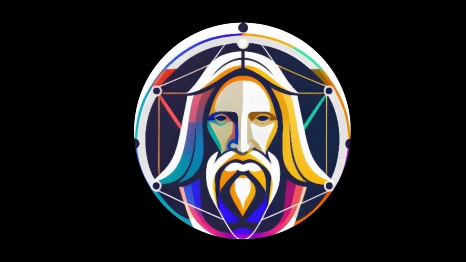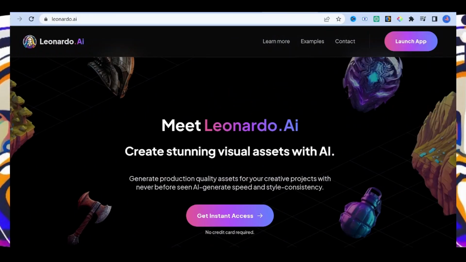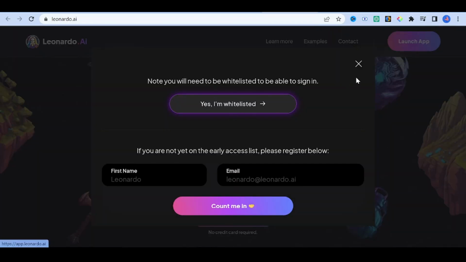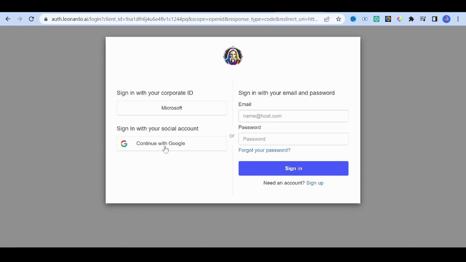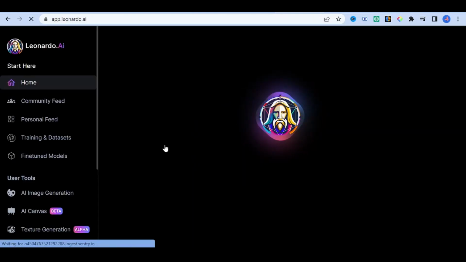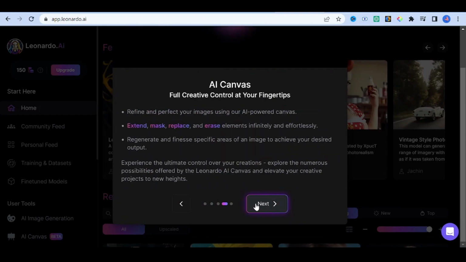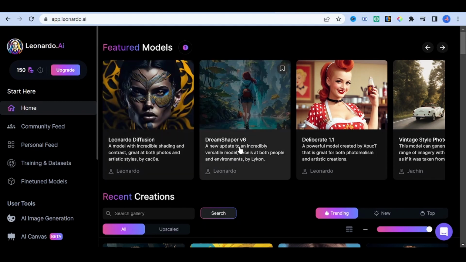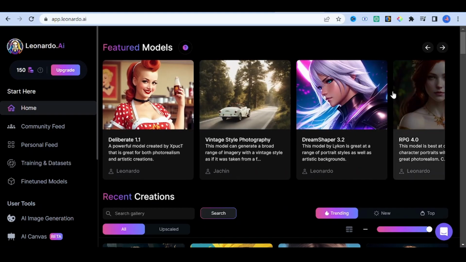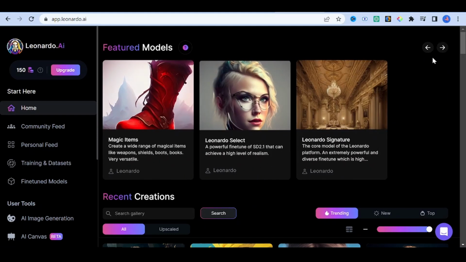But before we get into that, let's take a closer look at Leonardo AI and its unique features. As soon as you sign up for an account at Leonardo AI, you'll be greeted with a user-friendly web-based homepage that showcases featured models and a community feed of recent creations. Compared to Midjourney, which is Discord-based, Leonardo AI provides a range of pre-trained models including Deliberate 1.1, Vintage Photography, Luna, Lean on a Creative, and Paper Art style, which we will be featuring in our head-to-head comparison shortly.